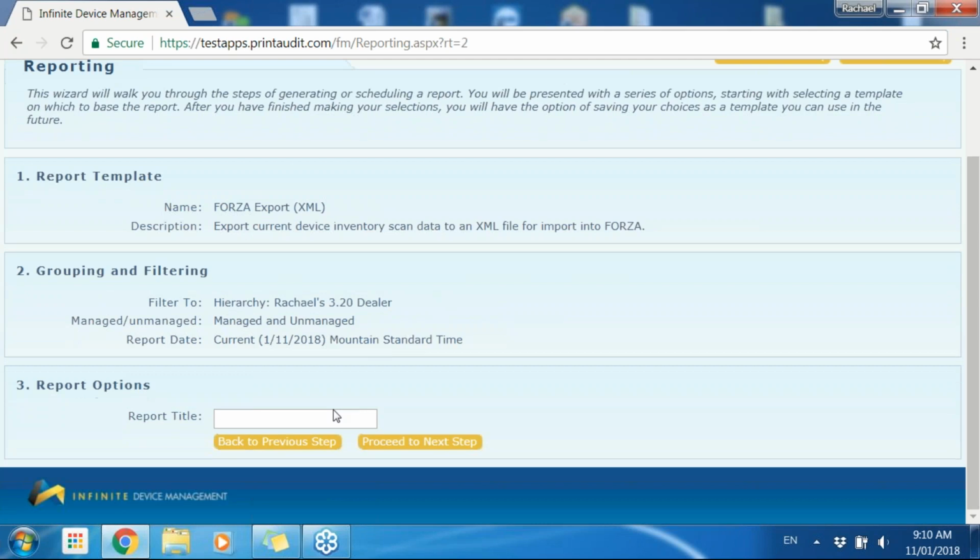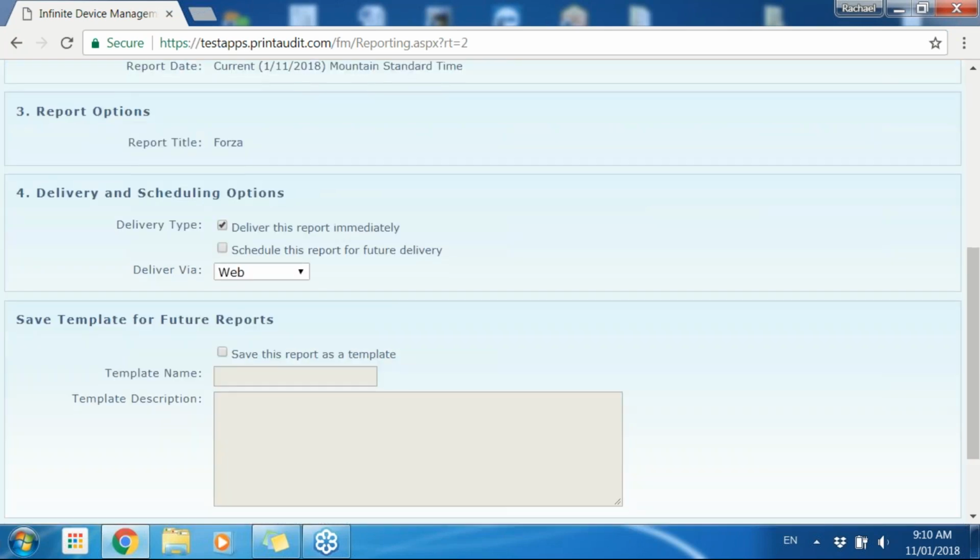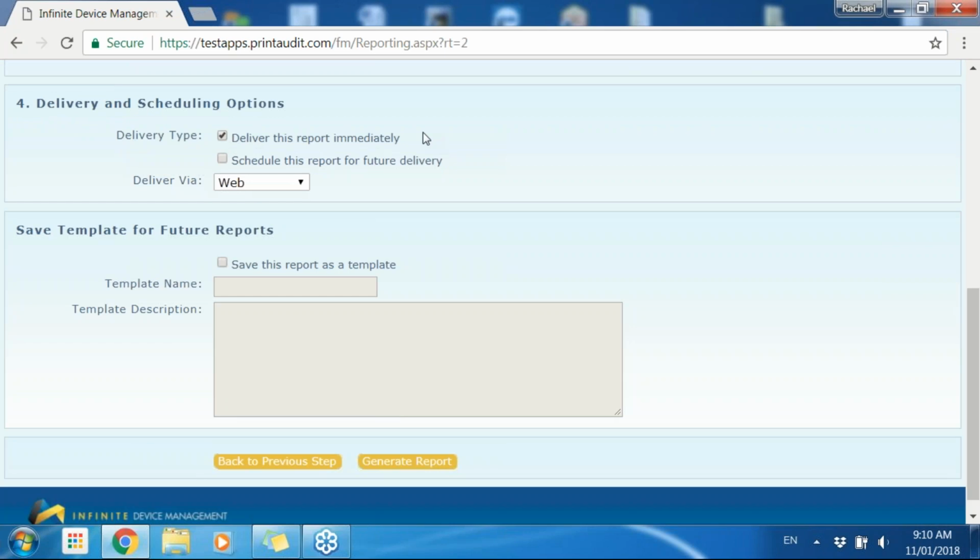Okay, so the export options that we have available on this. So down here, we can deliver the report immediately. We can schedule it for future delivery. And then we also have the option of sending it through the web. You can email it, or you can also set it up as a web service to be pushed to a site that you have created in your environment.